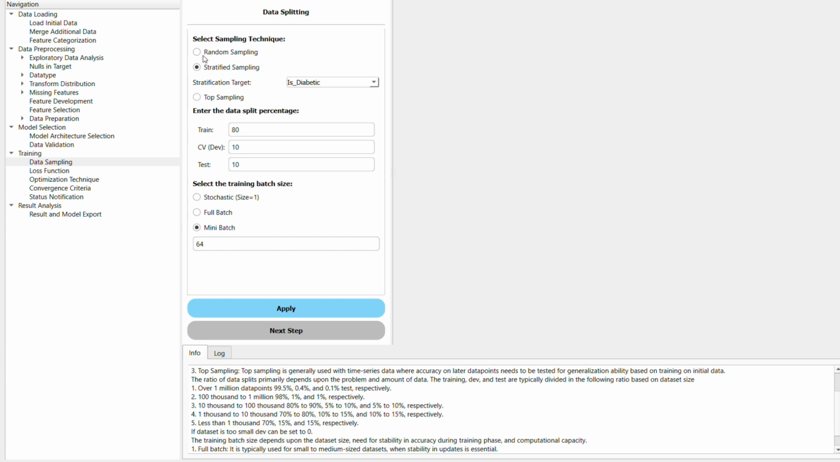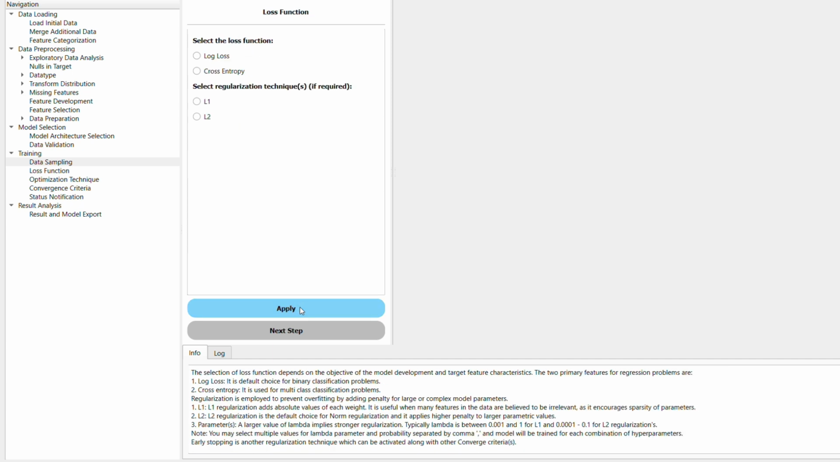And for a regression problem you will not get a stratified sampling option, because there is no class imbalance, or there are no classes at all when we are dealing with regression. It is a continuous value that we are trying to predict. Once I click on apply, this is applied, and then we can move forward with selecting our hyperparameters, training the model, and finally exporting the model as well as the accuracy report.